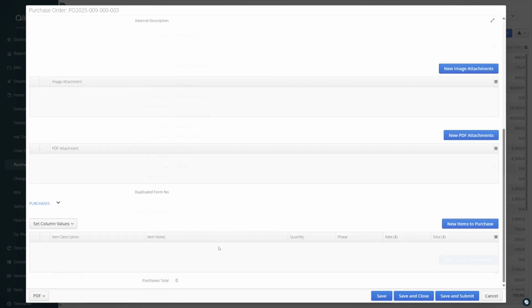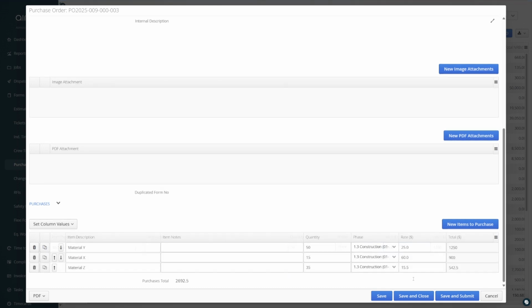To add purchases, scroll down in the form and use the New Items to Purchase button. Include a description, quantity, and rate. There are no limits to the number of items that can appear on a single PO. When the order is ready, click Save and Submit.